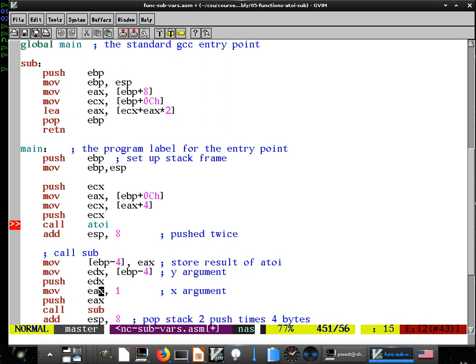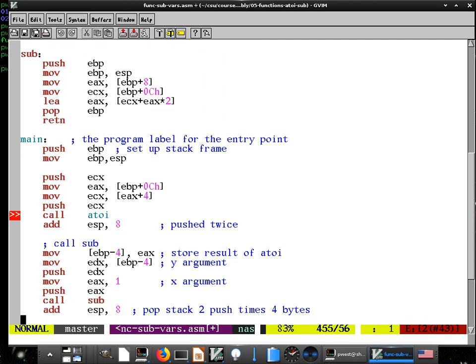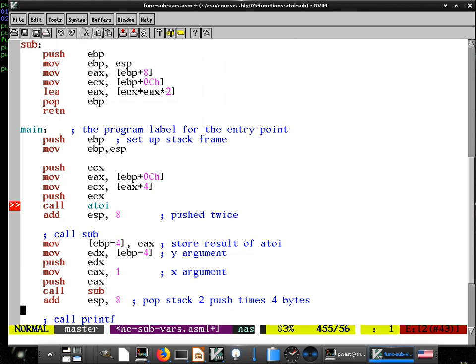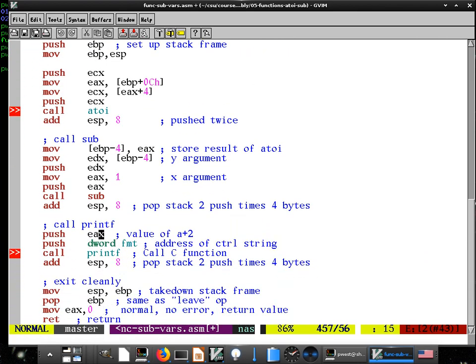Then we push the result, and then we're going to go ahead and push 1 to be x. So in this case, we are calling x to be 1, and we push it. Then we call sub, and then we pop our stack twice, and now let's call printf. Well, we need to first push EAX, which was the result of our subroutine, push the format, which is the string constant up there in order to print it, call printf, and then pop the stack twice because we pushed it twice, and then exit cleanly. I'm sure you got all that perfectly.